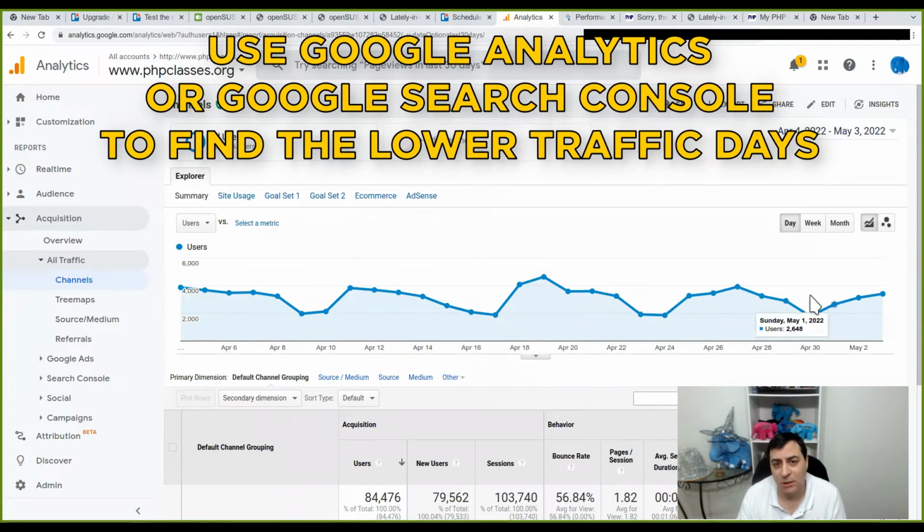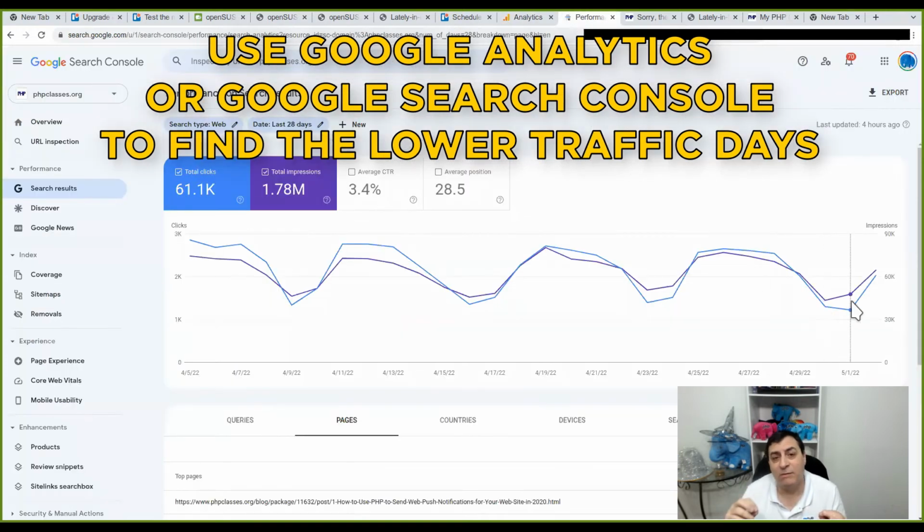I'm just suggesting what I use. Okay, look at the charts of the traffic, the number of visitors. So you find out, from the days that you can work, which are the days that are better because they have a lower number of people visiting your site. That is the criteria that I suggest.